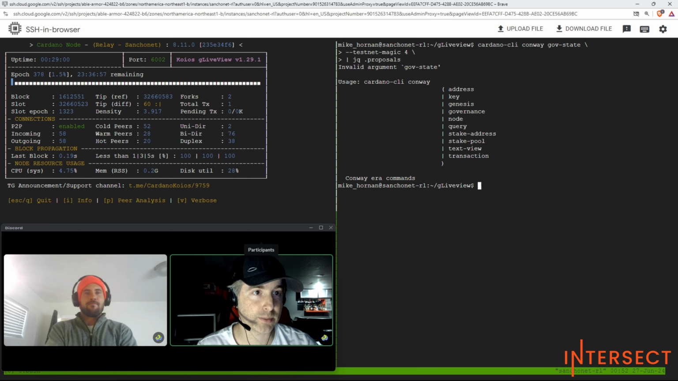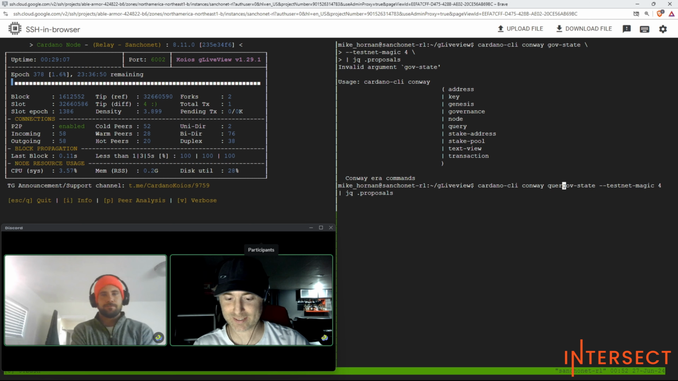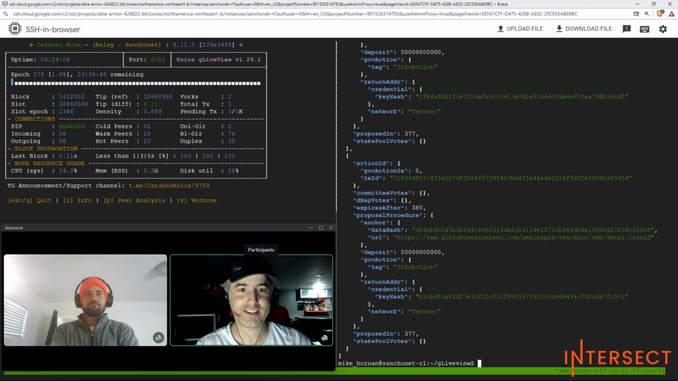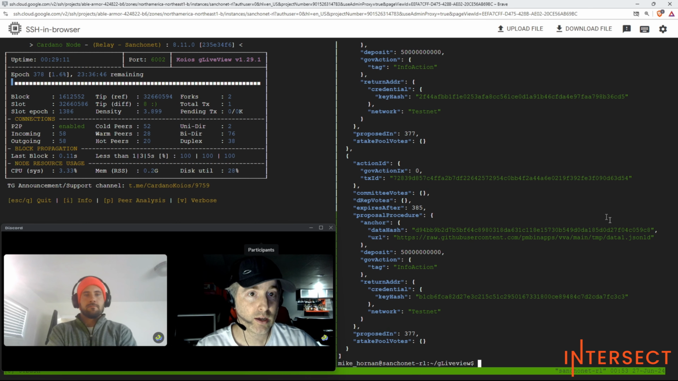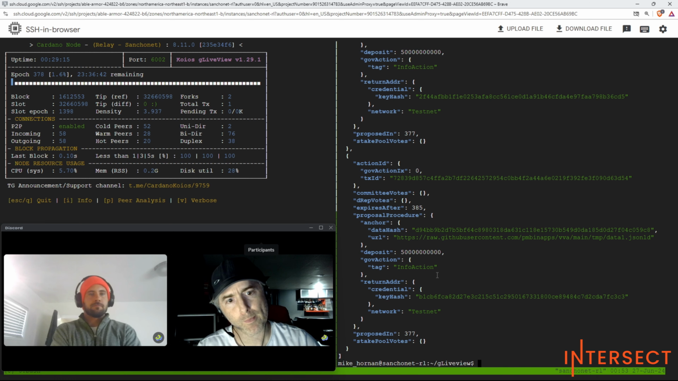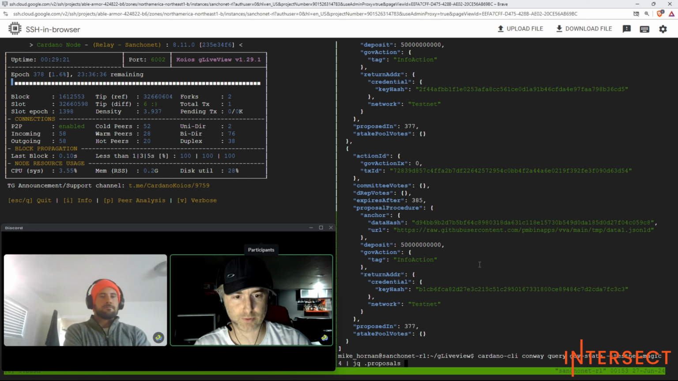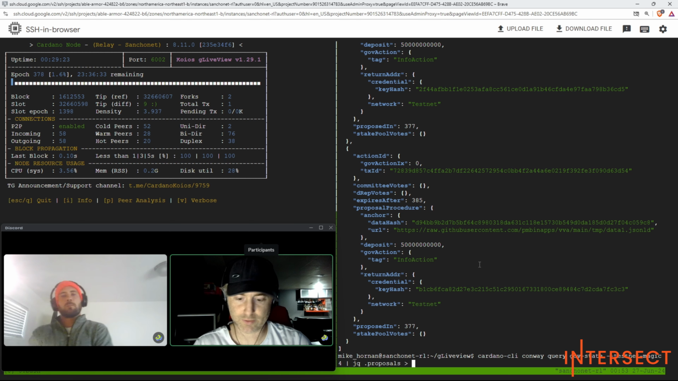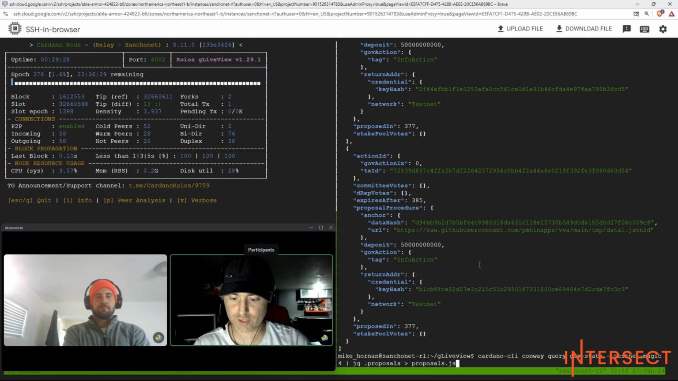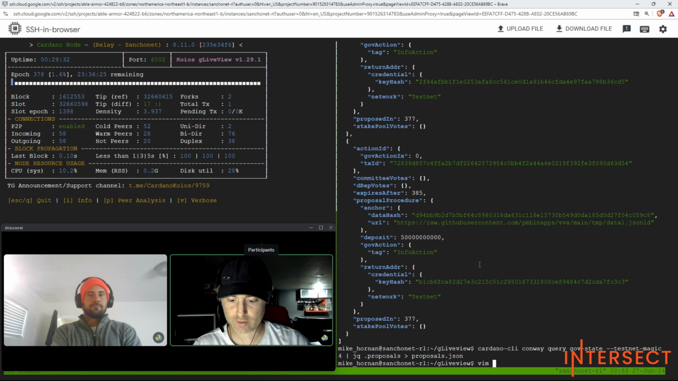Oh, and I forgot something. It's a Conway query command. There you go. So now we have some proposals. Actually, maybe I should just save it into a file. I think that's better. I'm going to save this into a file that I'm going to call proposals.json.